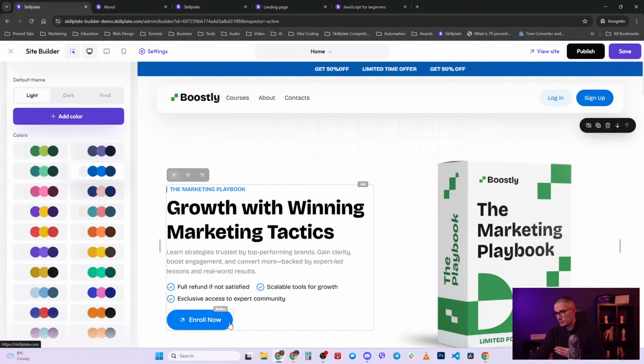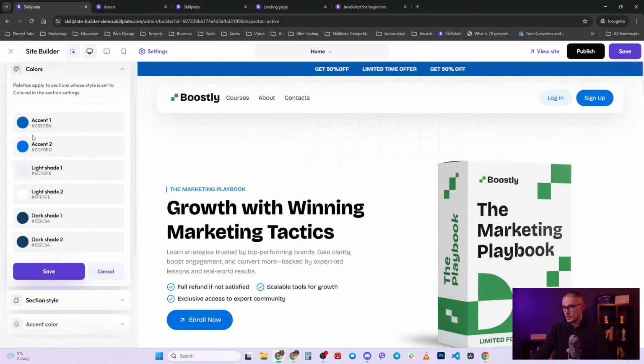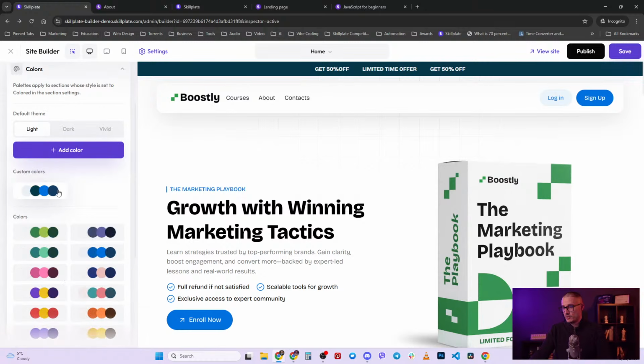Because again, on each and every button I have complete control. I can have the whole website blue, but this specific button, for some specific reason, I can have it red, for example. If those don't match exactly what you want, you can just click add color. You can change this accent to maybe something, I don't know, a bit different. Look at the navigation bar right now. I can change it to something a bit darker. And now when I click save, this is my custom palette. So I can switch between all of them, but this is my palette.